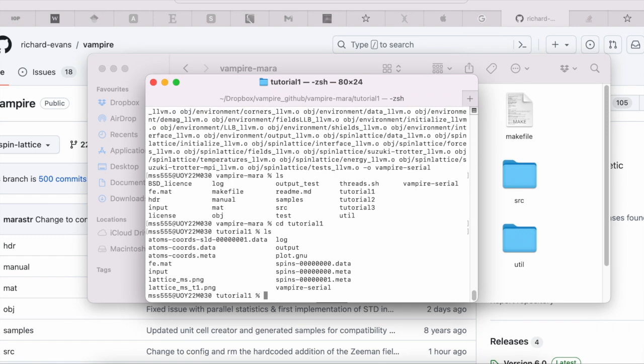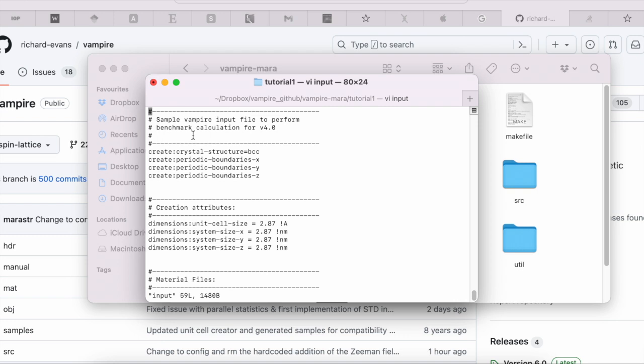I have already made the input files here just for the sake of the tutorial, just to be a bit easier to show you how to set up a simulation. So in the input file, we have here the first part regarding the creation of the system. This is for a BCC iron. So we have a BCC crystal structure, periodic XYZ. The unit cell size is 2.87 angstrom, and we have a 10 by 10 by 10 unit cell system.